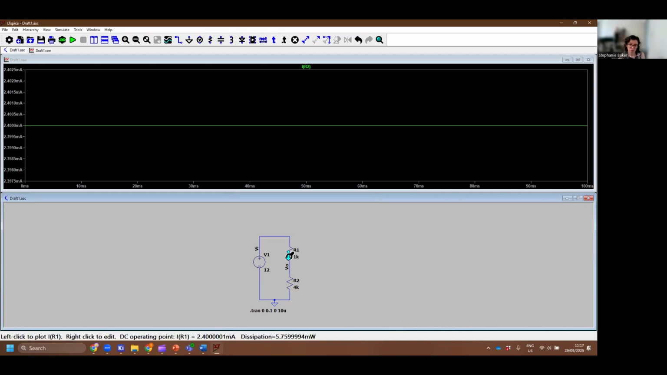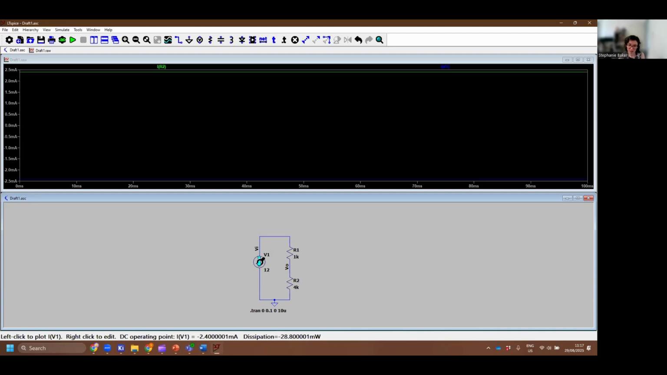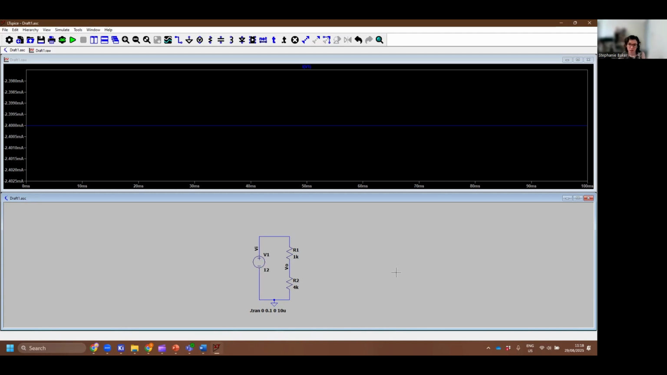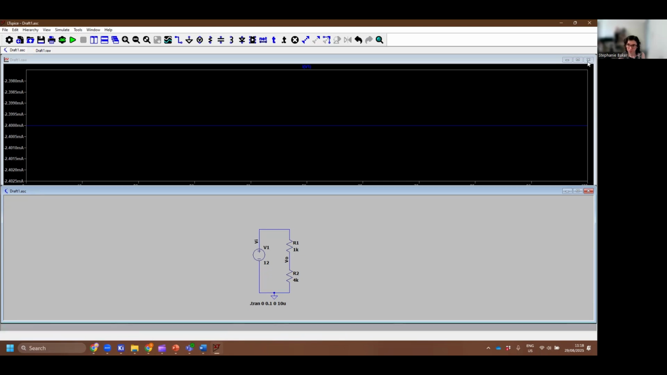So yeah, if you're having trouble inferring the direction, this is nice because it actually shows you the direction that it is assuming. So same with this one, it says that it's assuming this direction, but then it's negative 2.4. So in actual fact, it's going from the negative terminal to the positive terminal. So it just gives you a little bit more insight into how LTSpice is actually interpreting that analysis that you've done. So yeah, that's another option if you're a little bit confused on things like current directions.